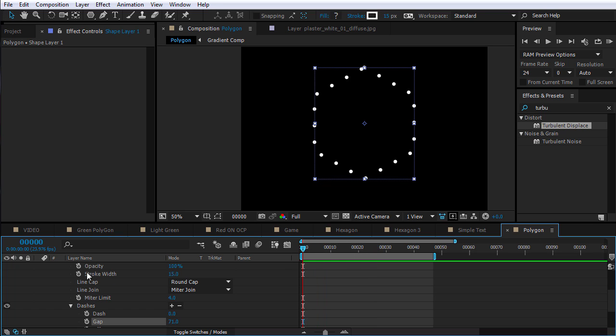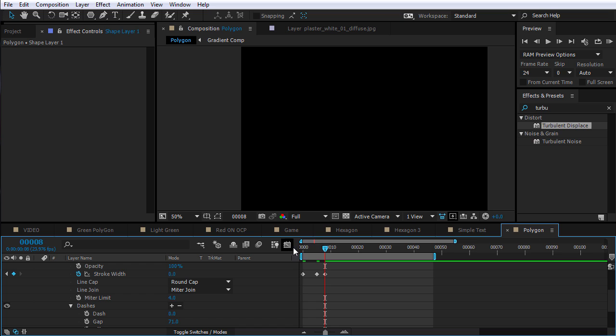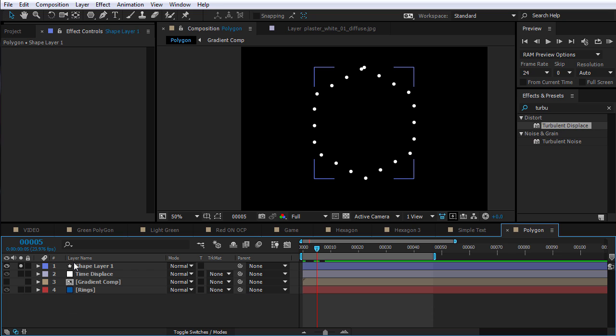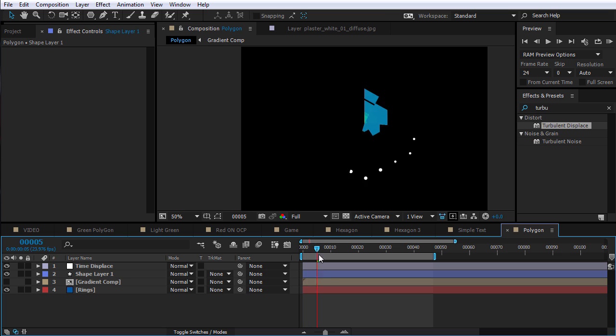And what I want to do is basically animate the size of the stroke. So we'll turn it down to 0, set a keyframe, move forward, turn it up to 20, and then back down to 0. So it's basically on and then off. But because we're using our time displacement, we can get it to animate on. So let's put this down below our time displacement, turn off the solo control.